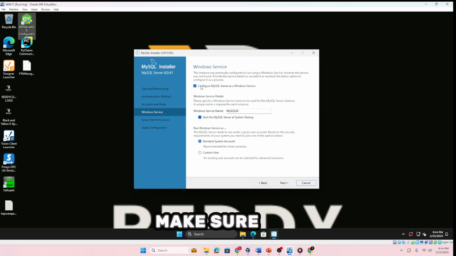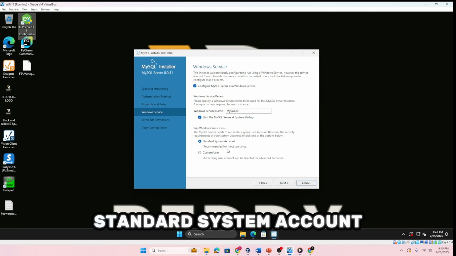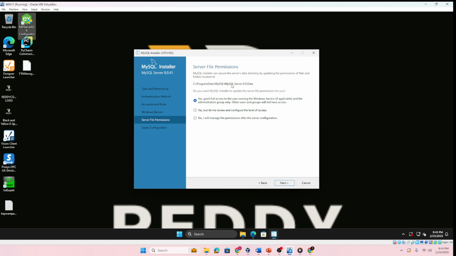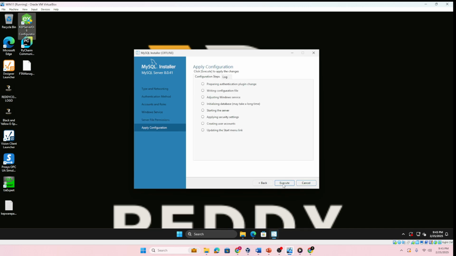We configure, making sure you select the MySQL service as a Windows service, and start MySQL at system startup. Run as a standard system account. All the options are default. And hit next. We'll leave it default. Do you want MySQL to update the server file permission? Yes. And then we execute it.